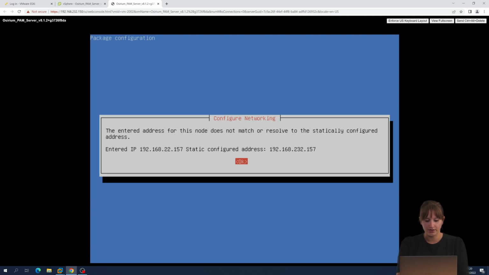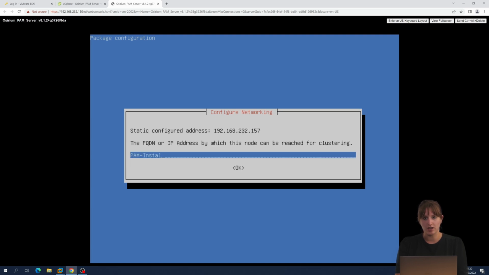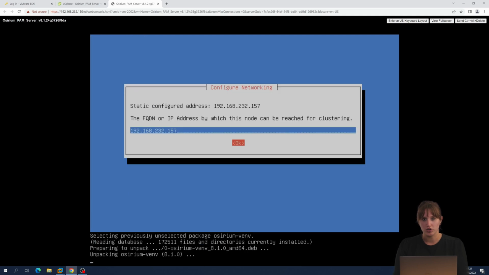And then we will enter the fully qualified domain name or the IP address. In our case, we're just going to enter the IP address here. And then it will start to install PAM. Note, this can vary in time based on your infrastructure speeds.